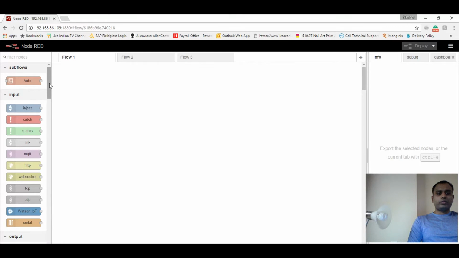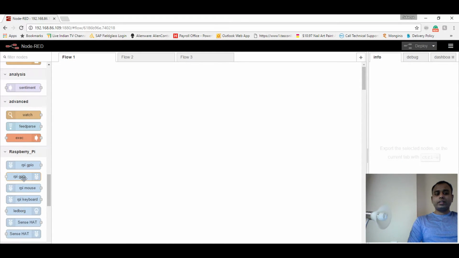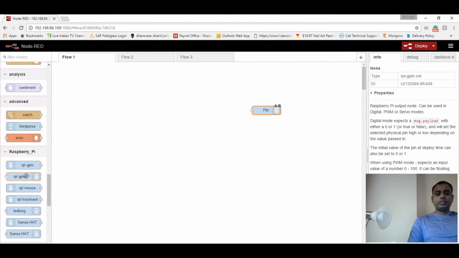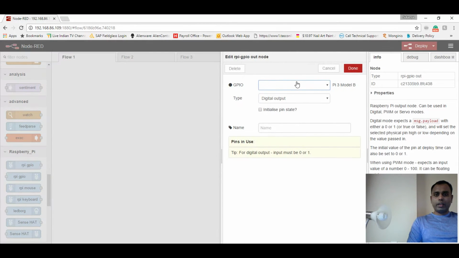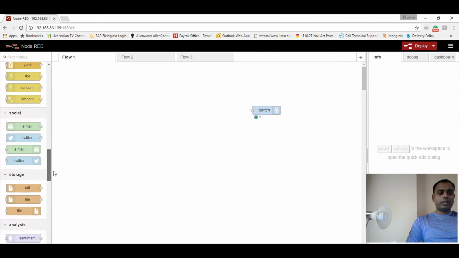So the first thing is, we have to find a block which will trigger the signal at GPIO 11. So we pull this. You can see this is RPI GPIO out. Whatever value we give here, it will go to the GPIO pin, and it only accepts 1 or 0. So we'll configure it, double click. I say it's GPIO 11, and I say initially the pin state should be 0, so that means it will be switched off. I'll give it the name switch, and I'm done.